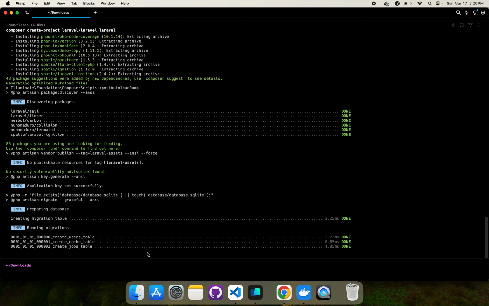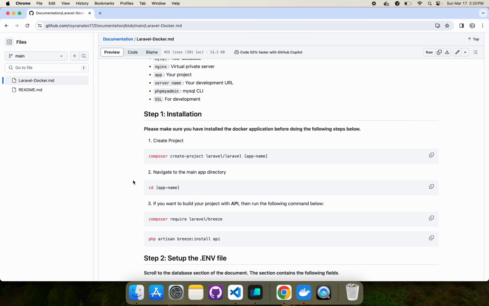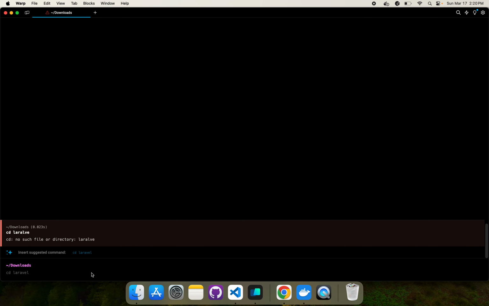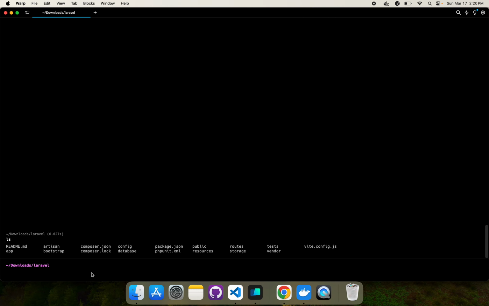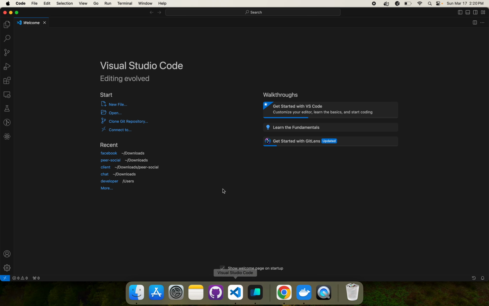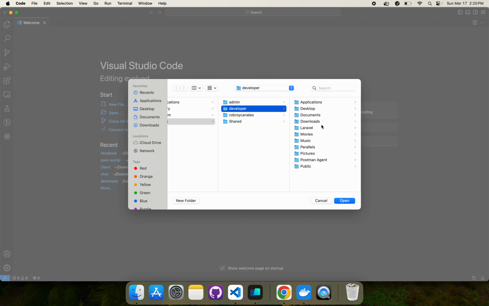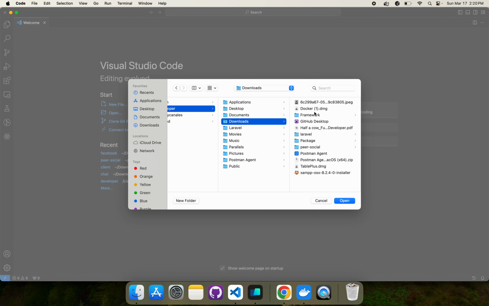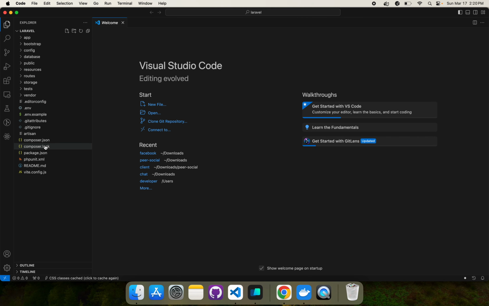It is now done. Let's clear it. Let's go inside of that project. Now we have all the project files. Let's open Visual Studio Code and open the Laravel project. As you can see, I have my project here now.